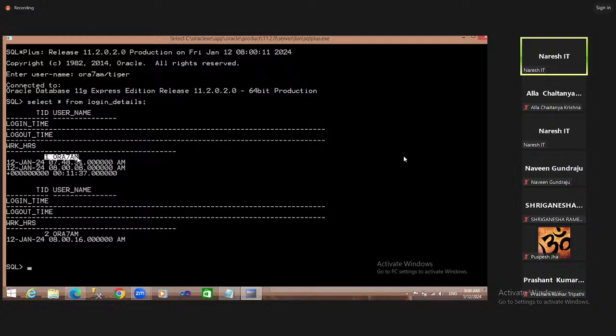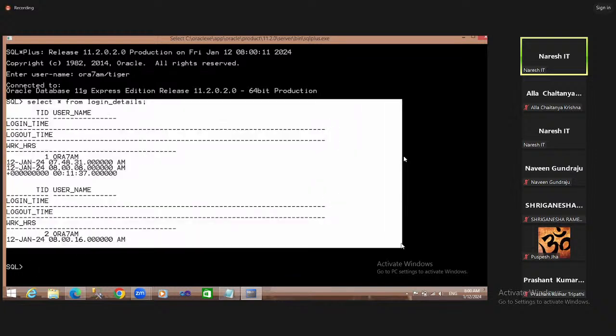See, your first login is transaction ID 1. Your login time is 7:48. Logout time is 8 o'clock 8 seconds. Total working hours are 11 minutes 37 seconds. Again, your login at 16 seconds, your log off at 8 o'clock 8 seconds. You log out, and again you re-login at 8 o'clock 16 seconds, 8 seconds in between. Okay, guys, this is called login log off triggers.